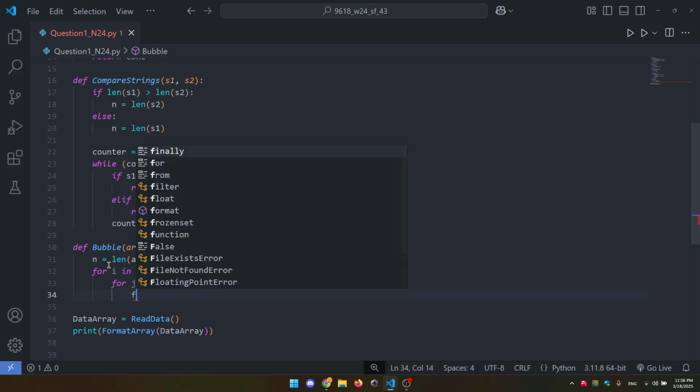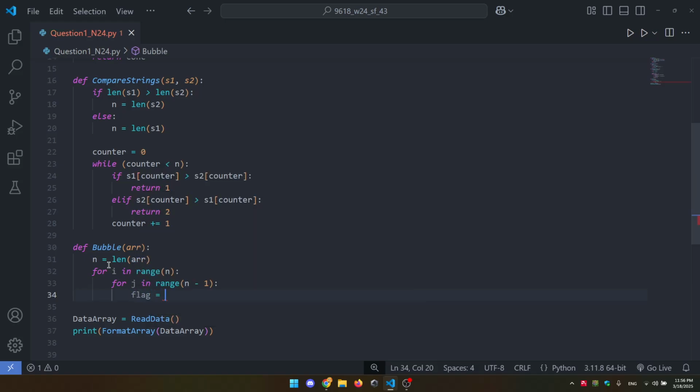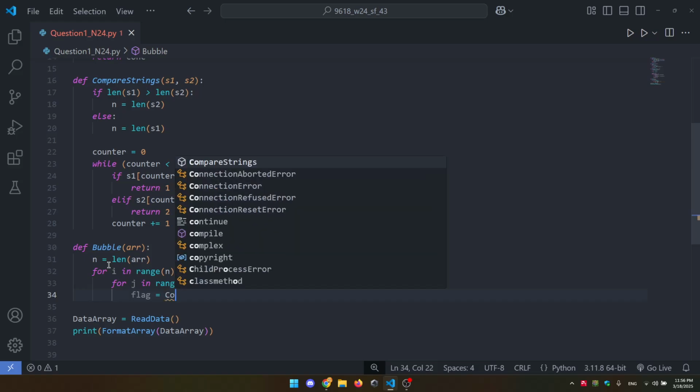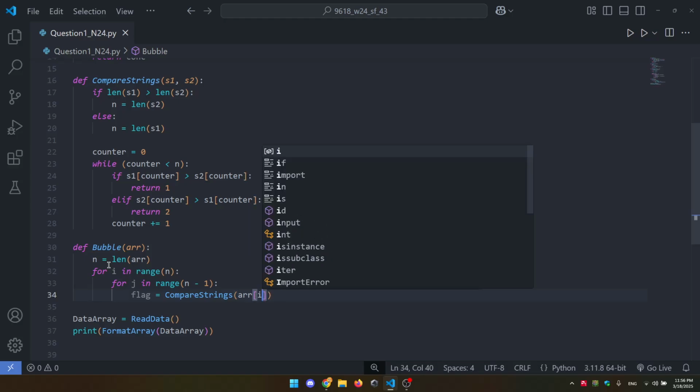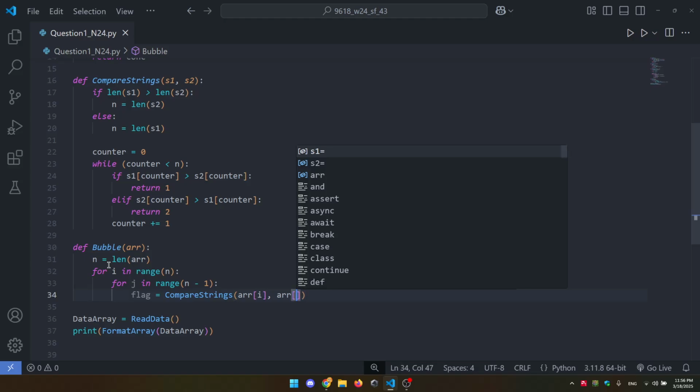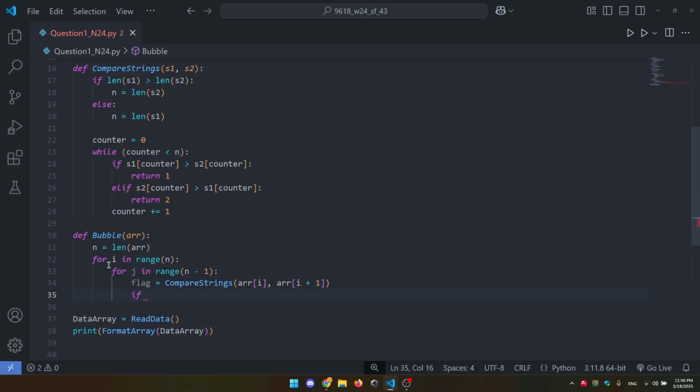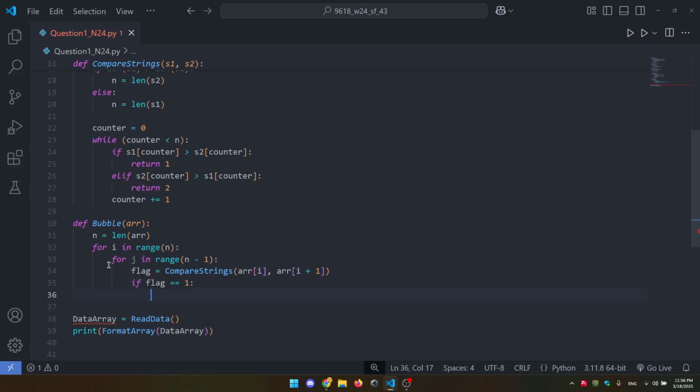Then we take the value, or you could even call it flag, whatever you want to call it. So the flag is going to be compare strings called with array index of I and array index of I plus 1. That's going to be the second string. If flag equals 1, that's when we know that the first string here is going to be greater.